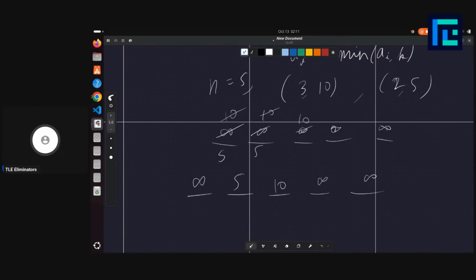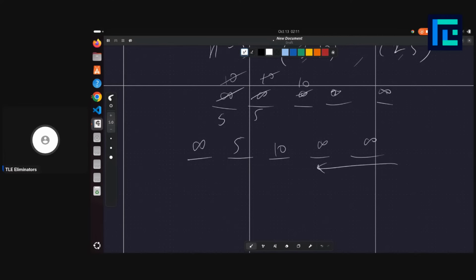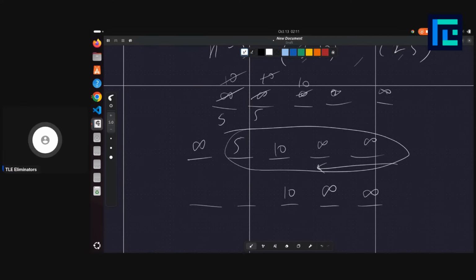Then what you can do is move from right to left and take the suffix minimum. In the final array, this answer would be infinity, that is the minimum of this subarray. Then this answer would be the minimum of these two, which is infinity. Then this answer would be the minimum of these three values, which is 10. Then this answer would be the minimum of these four values, which is 5. And this answer would be the minimum of these five values, which is 5.